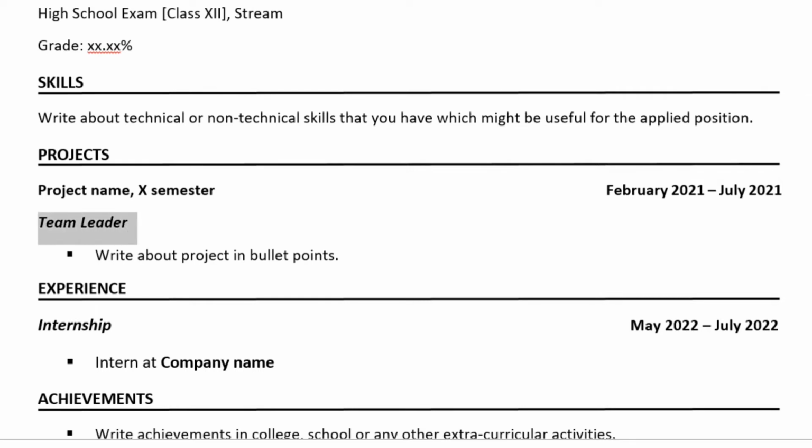If your role was as a team leader in the project, you can include that in italics, and you can also make it bold to highlight it.